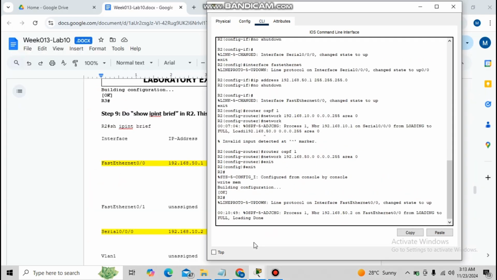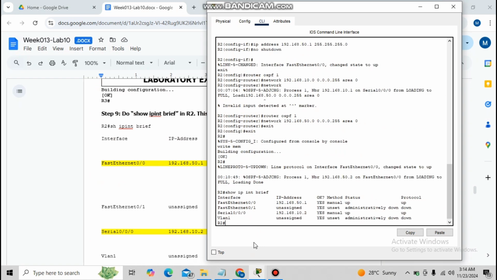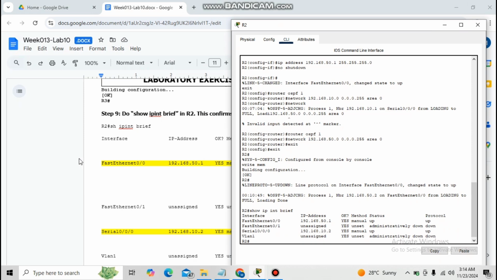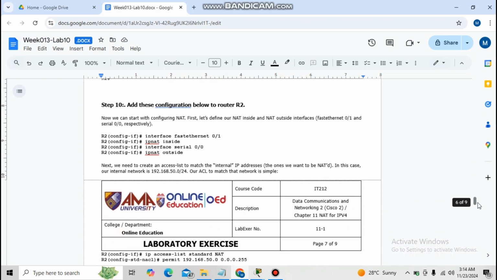Alright, now that we have configured the Open Shortest Path First protocol on all of our routers, we will first enter show ip interface brief just to check if all of our ports are up. And as we can see, not all of our ports are up, but the necessary ones, being FastEthernet 0/0 and Serial 0/0/0, are up and running. So that leads us to the next step of our exercise, which is to configure the Network Address Translation.